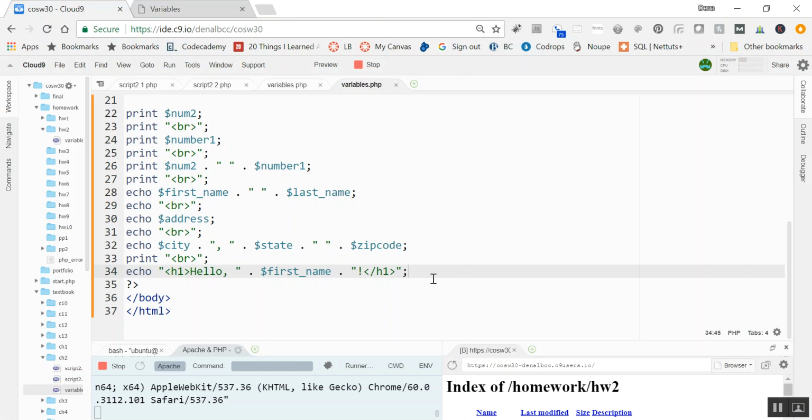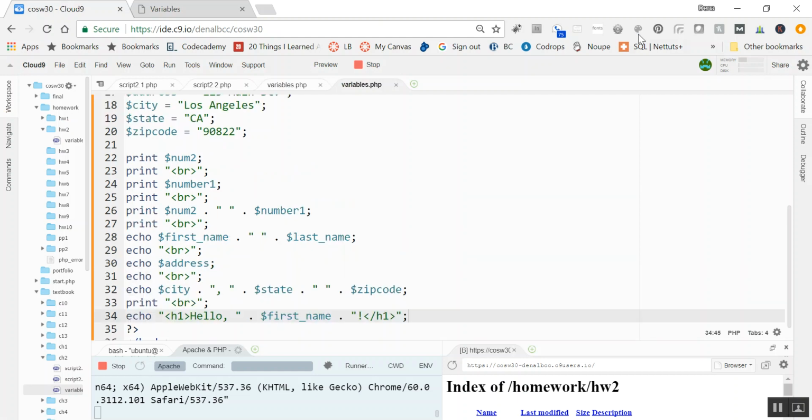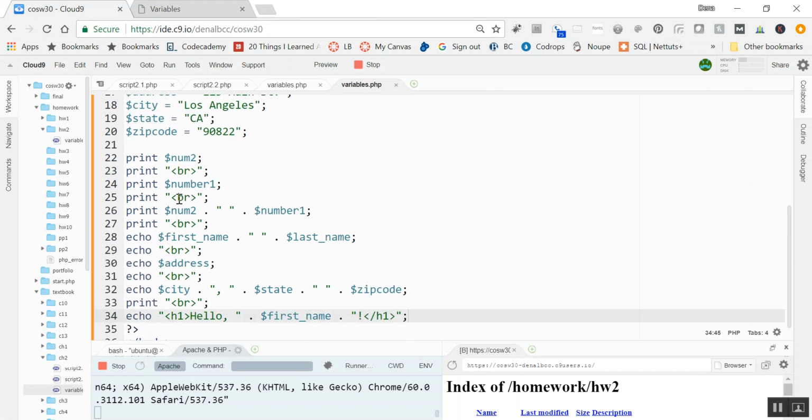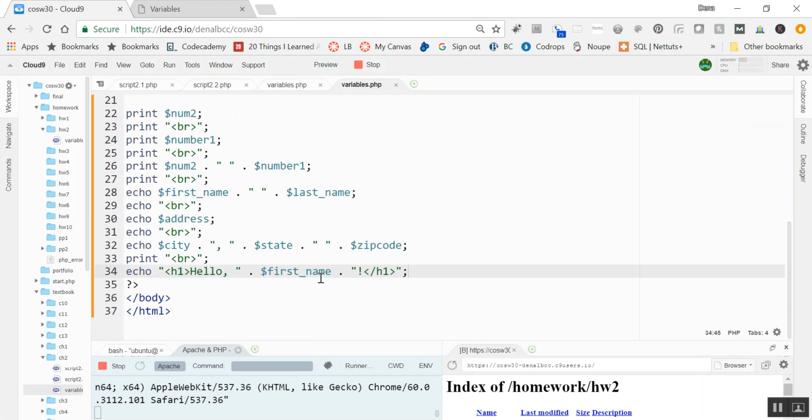And this is how you declare variables, some of the naming conventions, how you print those variables out to the screen, and how you combine them using the concatenation symbol.